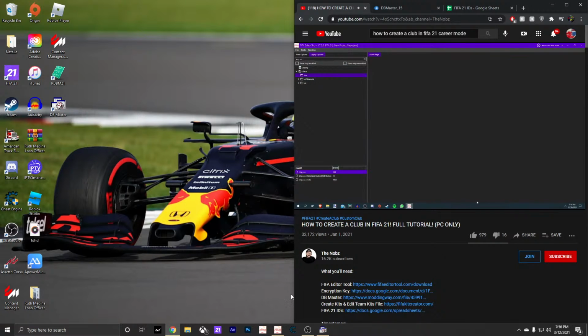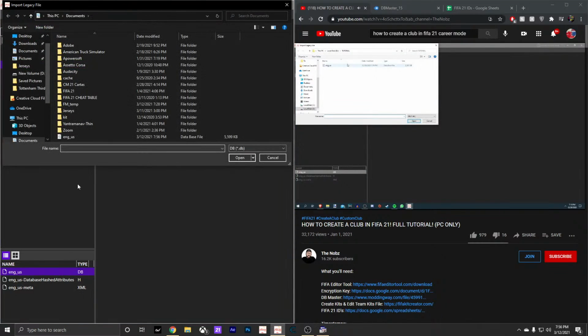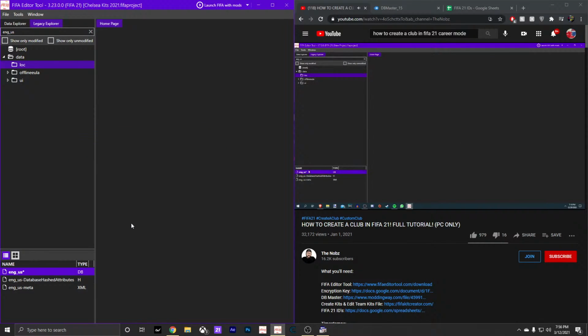Head back into the FIFA editor tool, and where it says English underscore US or whatever language you guys actually use, you're going to go ahead and import. And you're going to import the DB file that you just modified. So as you can see, we're around 7:19 p.m. So it shows that it worked. So once you import that, you're going to have a little bit of a star over the English_US. That means it's actually overwritten.